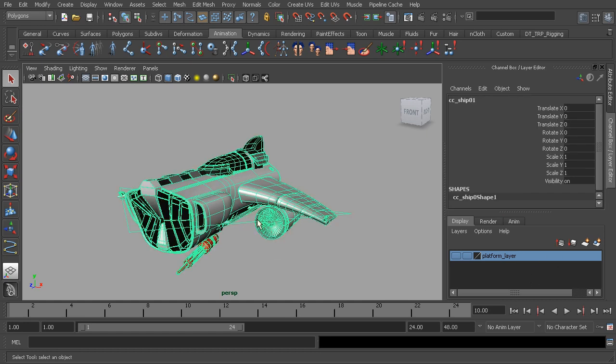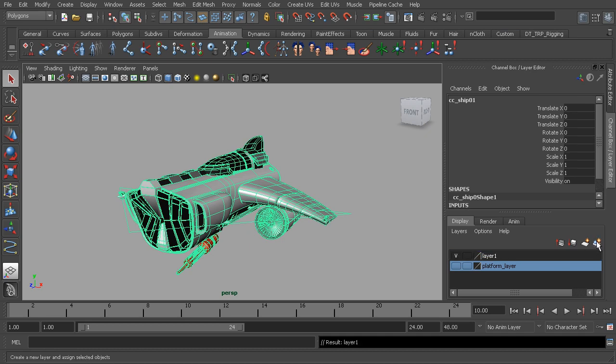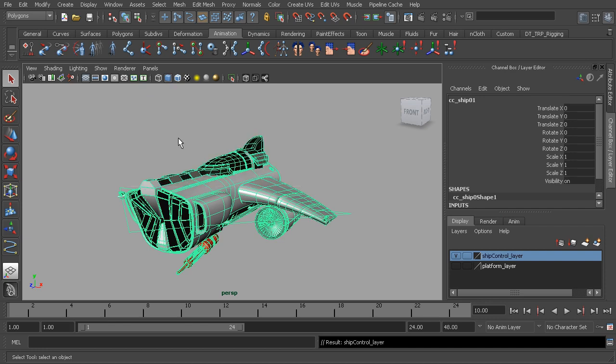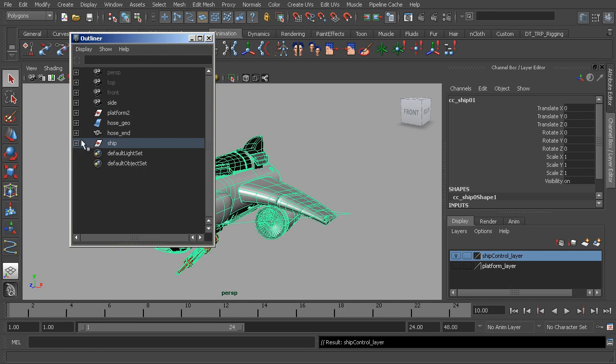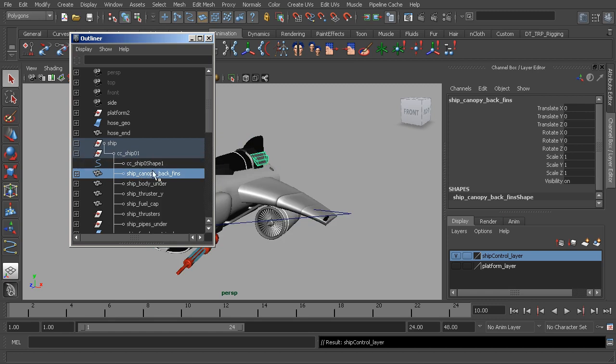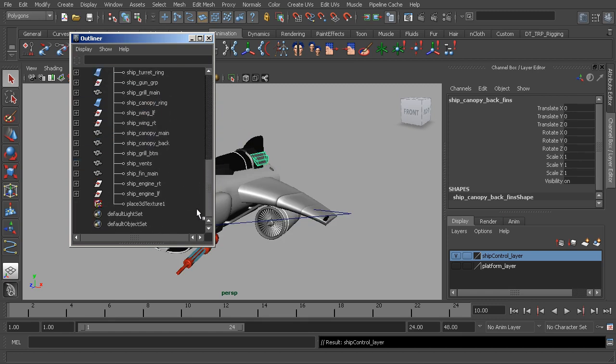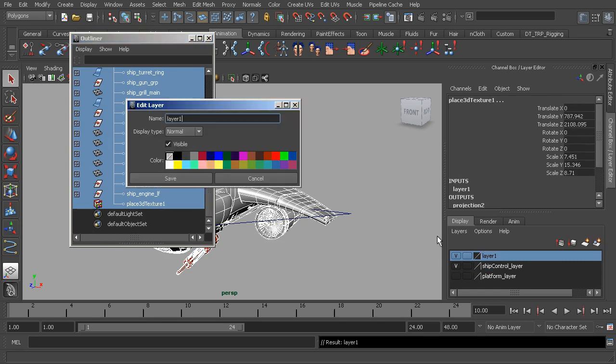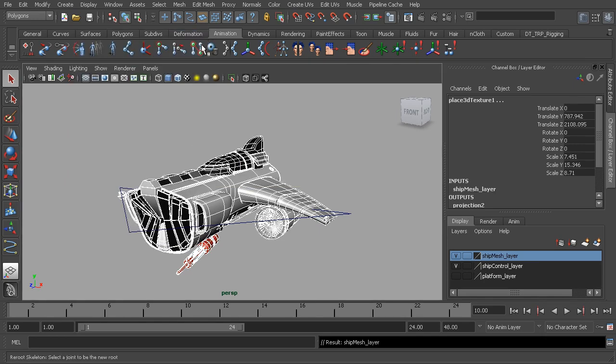in their own layer. We can start with the control. With that selected, we'll create a layer and rename it to ship control layer. Alright, next let's go ahead and head over to our outliner to grab the other objects. We'll expand our ship group, the ship control, and we'll grab everything from the back fins to our 3D texture node. So with all of these selected, again, we'll create a layer and rename this to ship mesh layer and choose save. Okay, great.